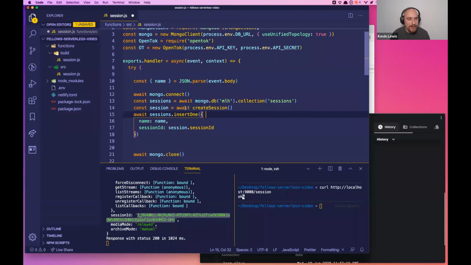All right, so now when someone hits this endpoint, we're going to grab the name, which we're going to need to provide to this endpoint. I'll show you how in a moment. Then we are going to load the sessions collection, create a new session, which will give us a session ID. And then we'll insert in MongoDB the name that we were provided and the individual session ID.